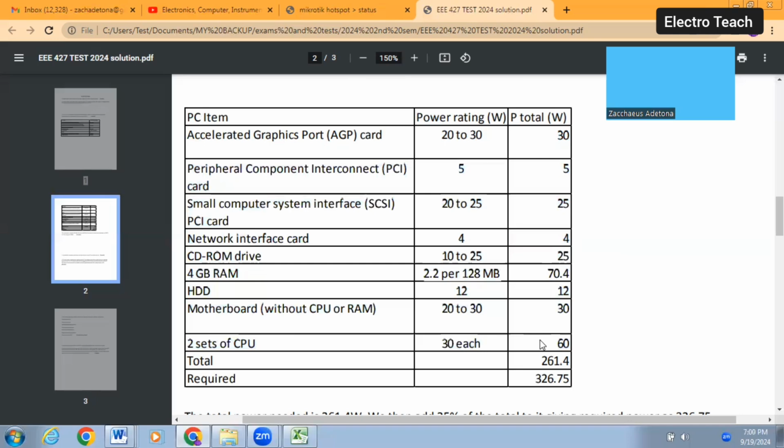All right. Now, when you are installing a new PC like this, you do not go ahead and install the calculated value of the summation of all the power ratings of the components. You need to add 25% more to that. So you calculate 25% of 261.4, and then whatever you get, you add it to 261.4. If you do that, you will arrive at 326.75 watts. That is 0.25 multiplied by 261.4 plus 261.4. So the total power required for the computer system is 326.75 watts.